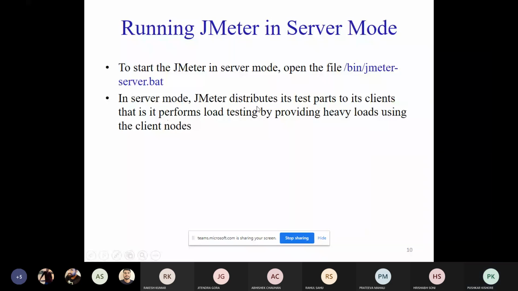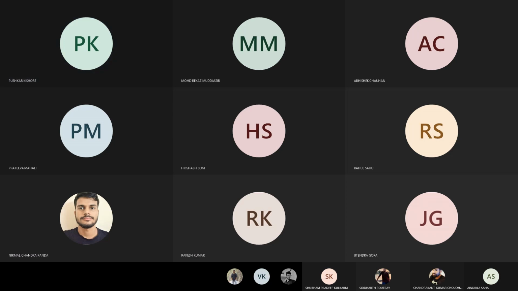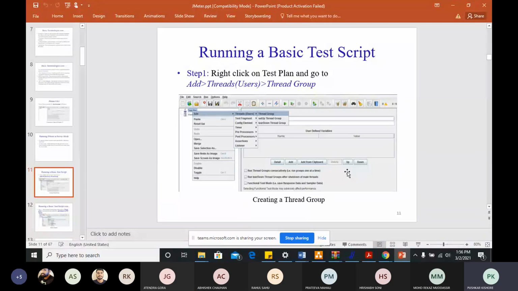You can see slide number 10. I moved to 11 to 13. Whenever it is not showing, just ping me. Okay, what is the current slide you are seeing? Slide number 10, running JMeter in server mode. The screen is a little bit sluggish, sorry for some reason. Okay, slide number 11 is visible. Yes, sir.